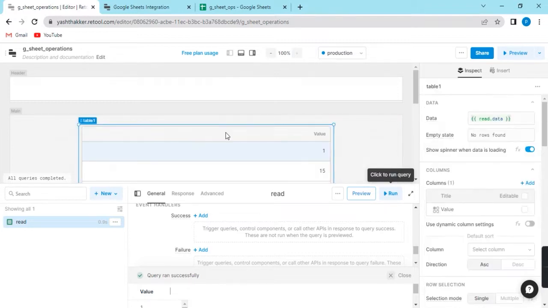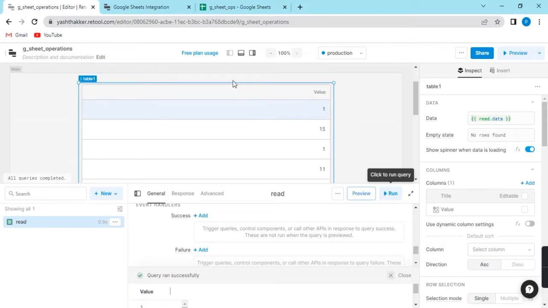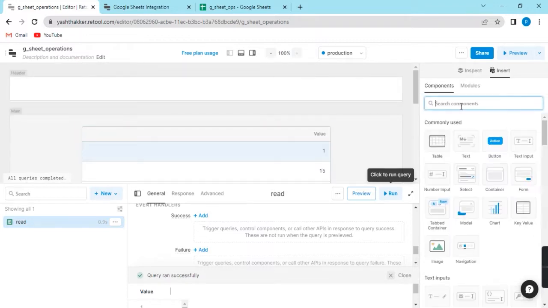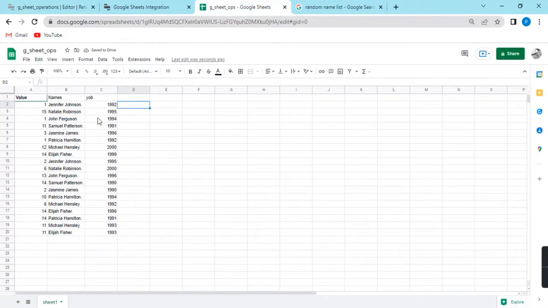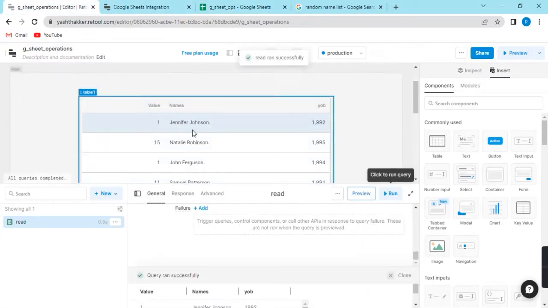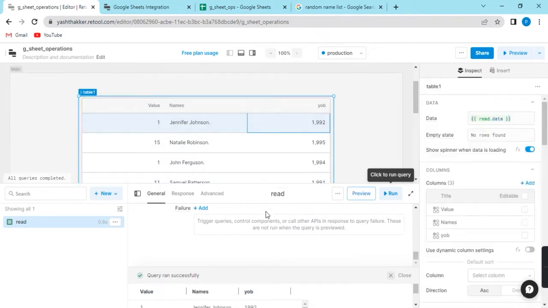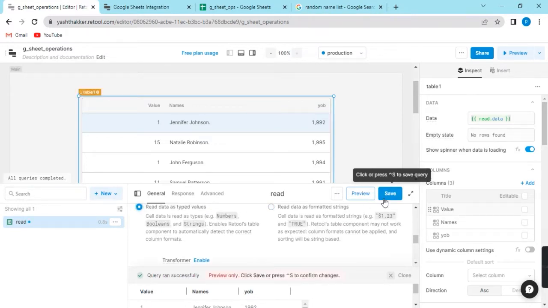Alright, so I'm grabbing an empty table here, and you can see that it automatically gets the data. You can see that in the data section it says read.data, meaning that it gets data from this specific read query. Once you do that, I've added more details in my Google Sheet file, so I can show you some advanced operations. You can see that I have values, names, and years of birth of these different random users that I found.